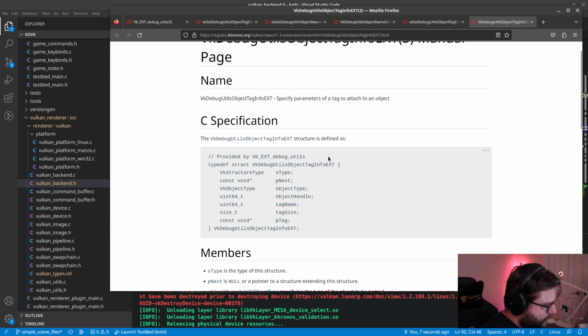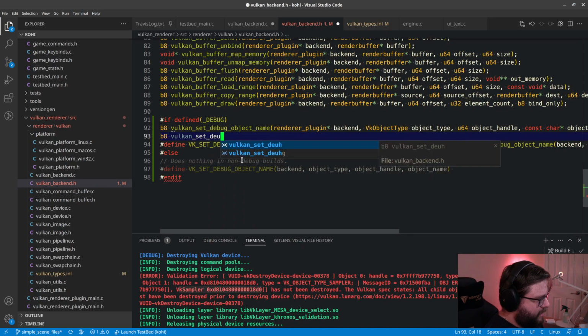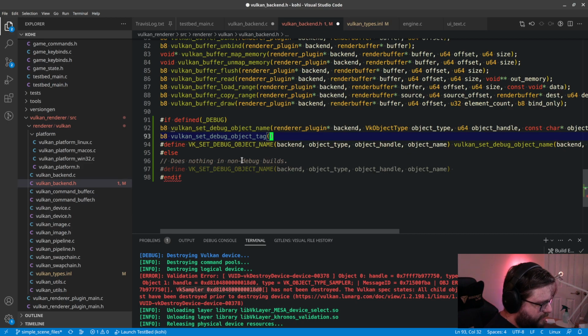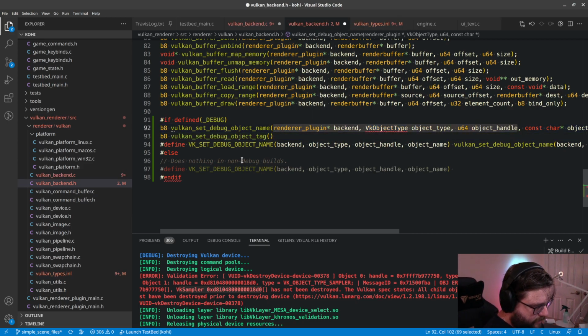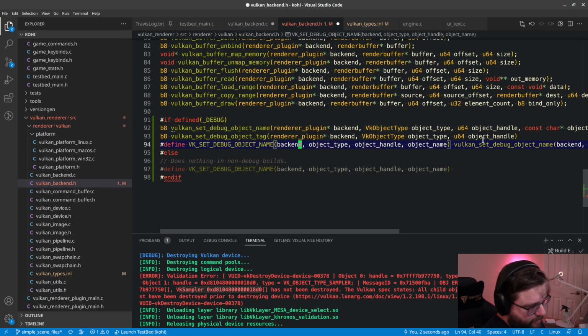Okay. So the things we're going to need here is basically just object type, object handle, tag name. I probably am just going to zero that out. Tag size and p tag. So we'll say b8 vulkan, if I can type, set debug tag. We'll say object tag to kind of keep it aligned with what's there. So we need these same parameters first. So we need the backend, the object type. Why isn't this actually coming up? Oh, IntelliSense is being slow.